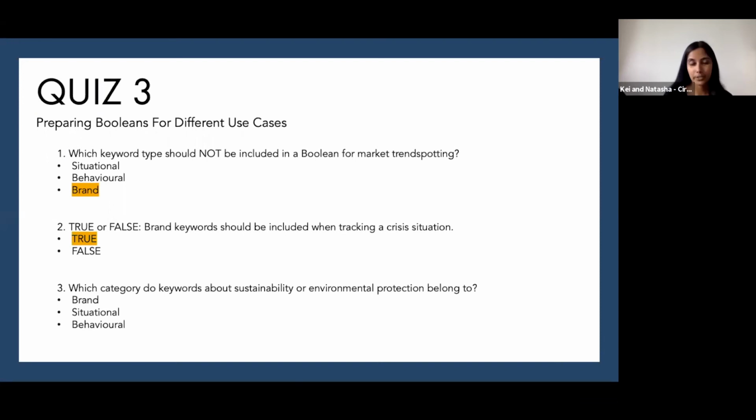So with the Adidas factory fire as an example, if we didn't add brand keywords in there, we may have pulled in mentions from another building fire that happened somewhere in Singapore, or another one that happened maybe somewhere else in Australia that is not relevant to the Adidas factory fire.